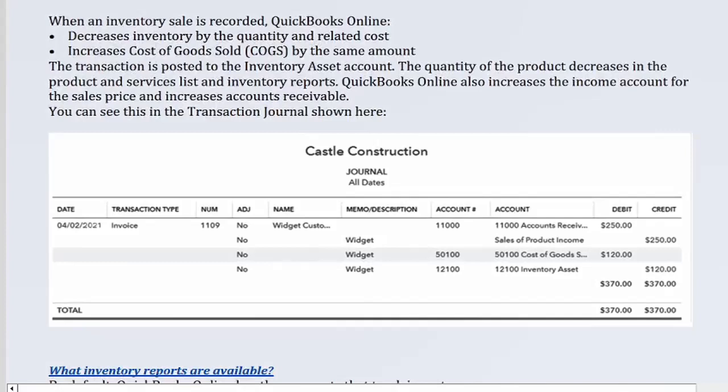decreases inventory by the quantity and related cost, and increases cost of goods sold (COGS) by the same amount. The transaction is posted to the inventory asset account. The quantity of the product decreases in the product and services list and inventory reports. QuickBooks Online also increases the income account for the sales price and increases accounts receivable. You can see this in the transaction journal shown here.